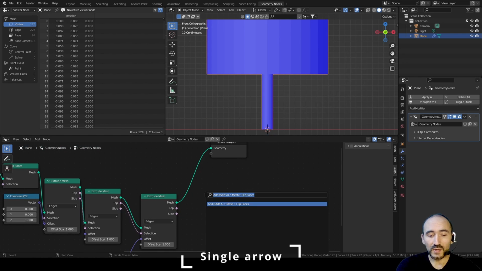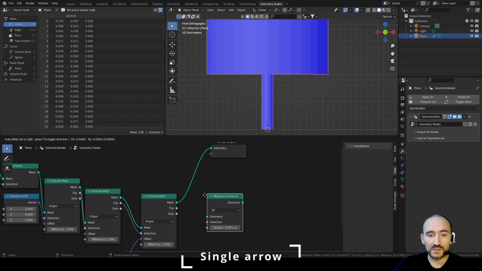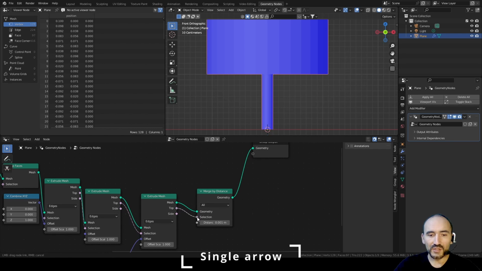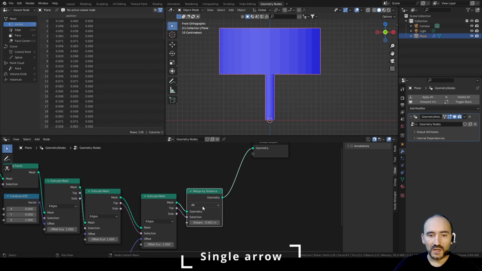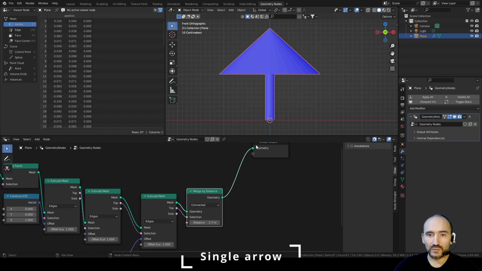And finally we can merge by distance only the top edges we extruded at the final step, and we can select these connected edges with a distance number height to create the arrow.